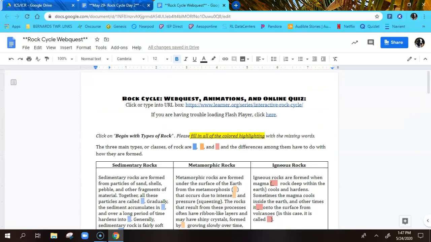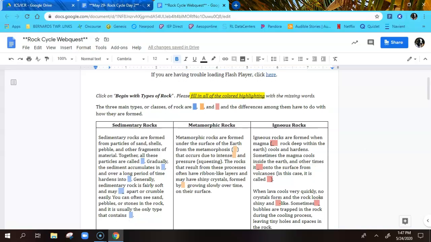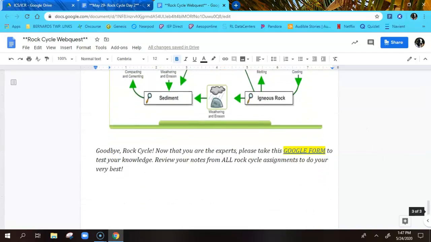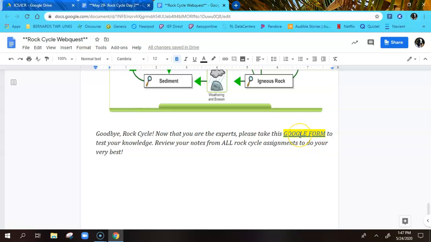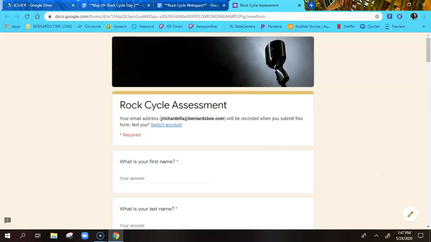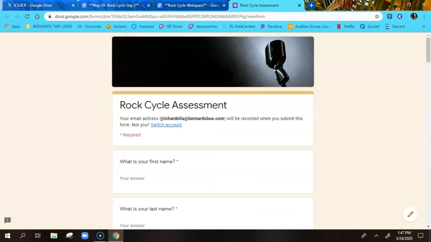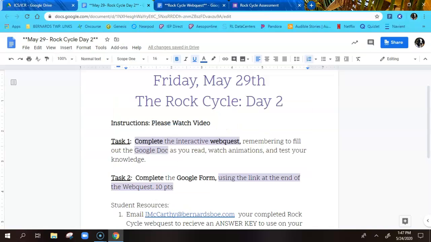So in order to get the answer key to these notes, you'll complete this document and then you will email it to Mr. McCarthy to get my and his answer key to this that you can then do the Google form with. So if you notice here, if we scroll to the bottom, right here is the link to your Google form, which is a little different. I know usually we put it on the instruction sheet, but we just want to make sure you're working through everything. So you'll click here to get to your 10-point Google form. This is what it looks like. There's 10 questions, 10 points, and those are your 2 tasks for the day for Earth Science.